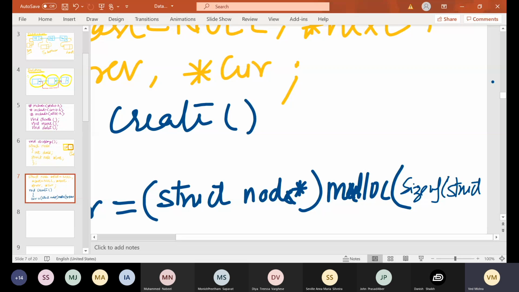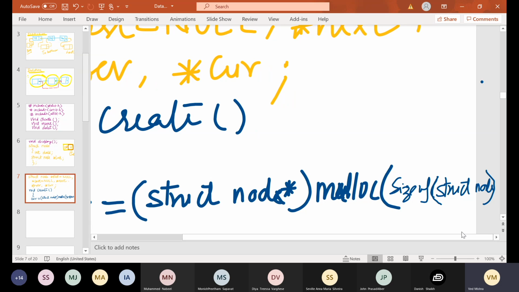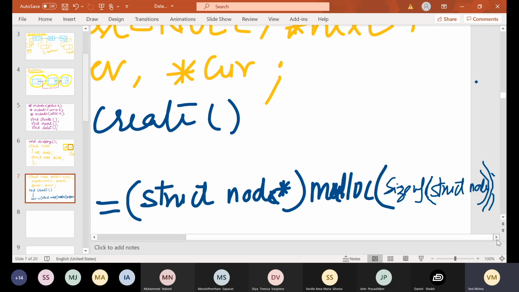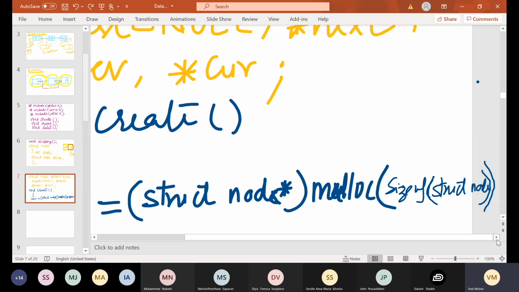Struct, size of, and then this is the starting bracket, struct node, then this, and then close this bracket, and then you will have a semicolon. You will have a semicolon. Okay.